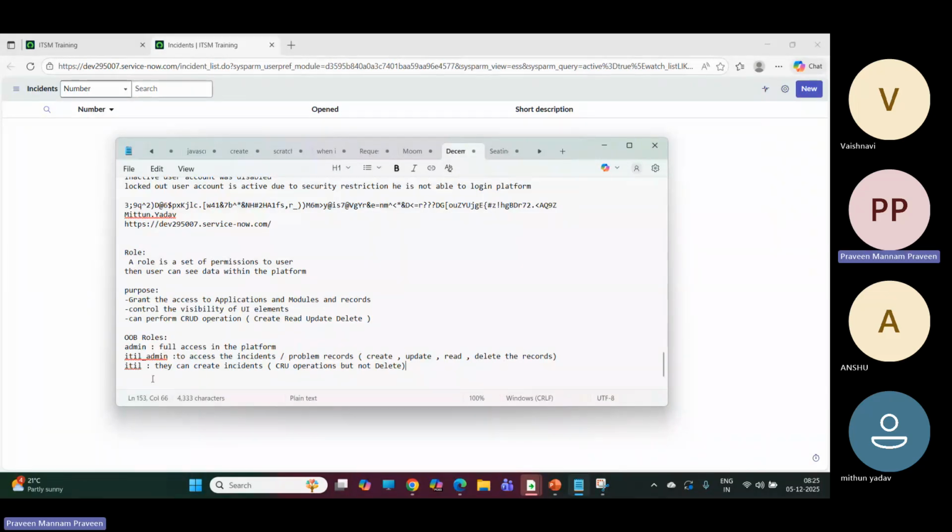Okay. So not only these three, we have some other roles: system, user, incident manager, major incident manager, SN incident read, and SN incident write. So these two roles, if you want to read incident records.